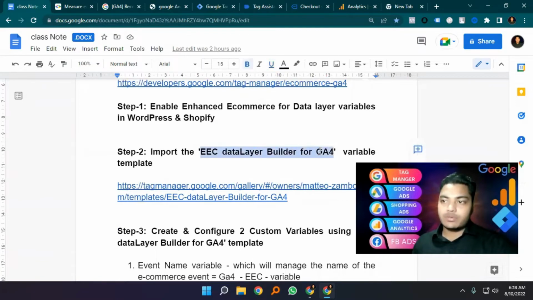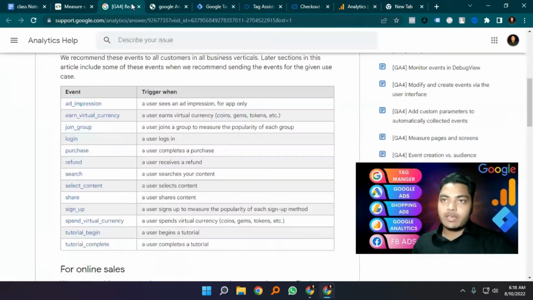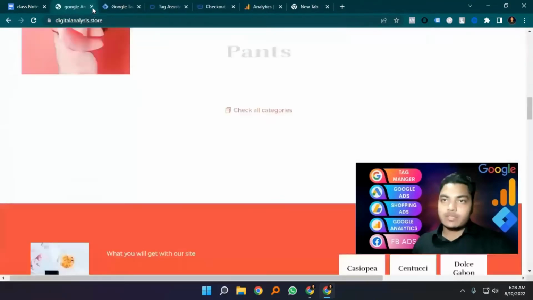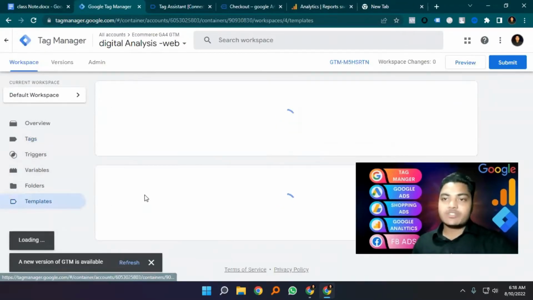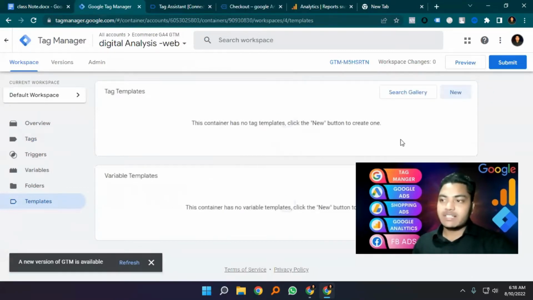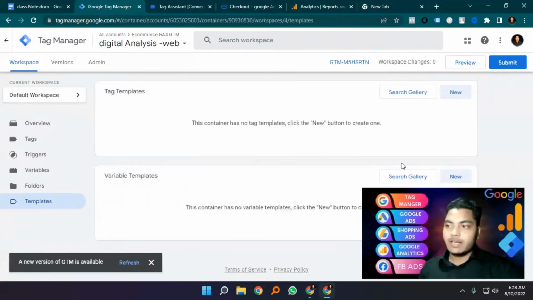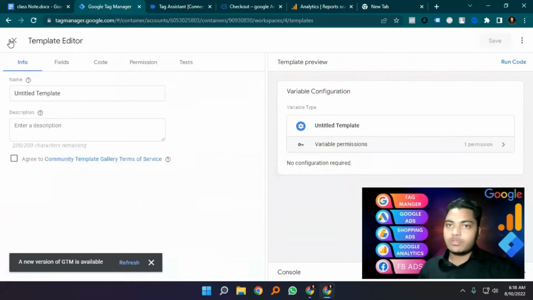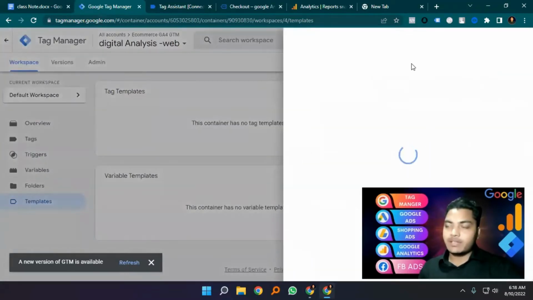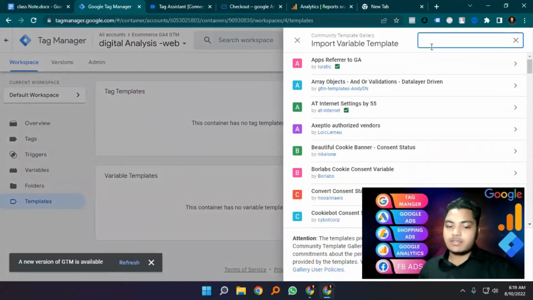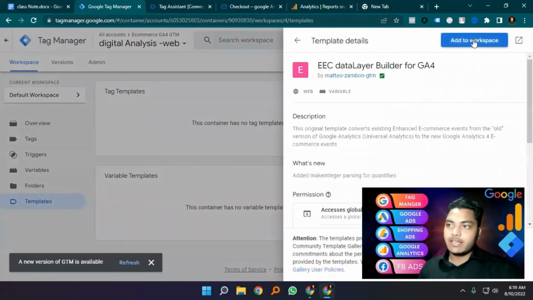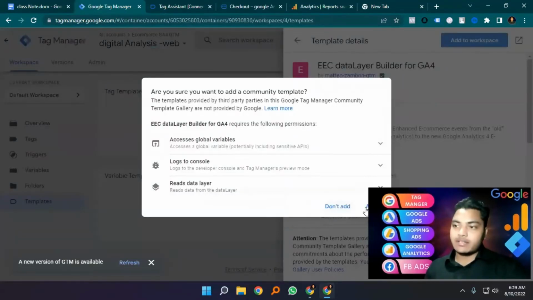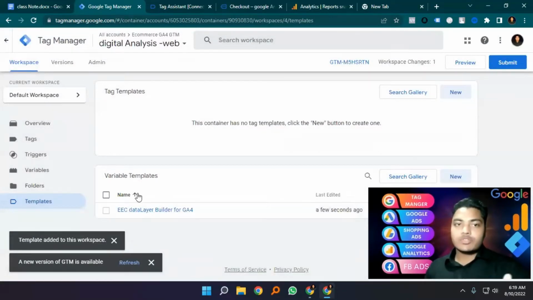I copy this code here. I close this, no need for this. I'm going to the template. I'm installing a template. These are the variable templates. I'm searching for a template. I search for EEC GA4 Builder. I click this, add to workspace, add. So we are adding a variable template here.